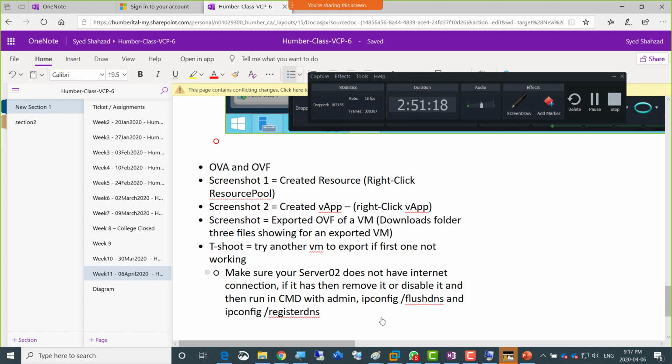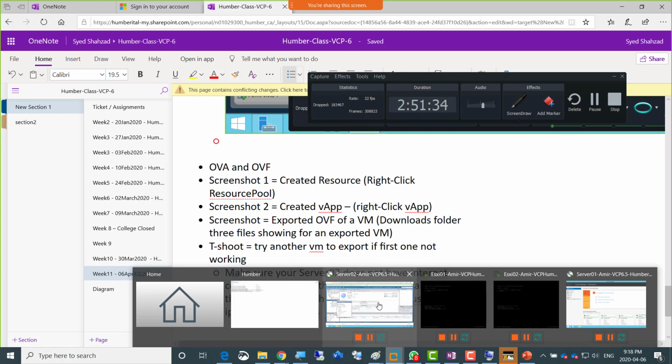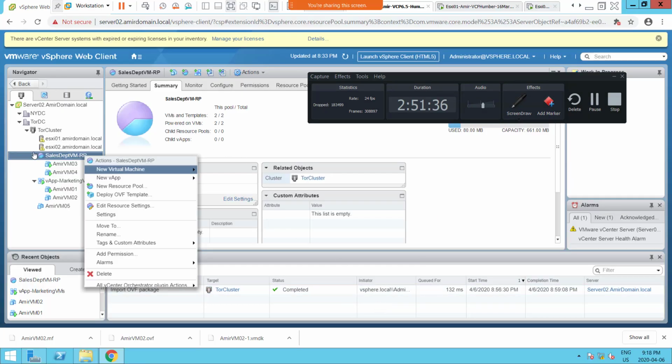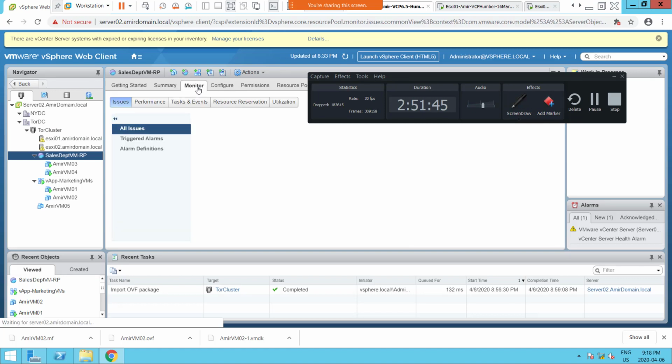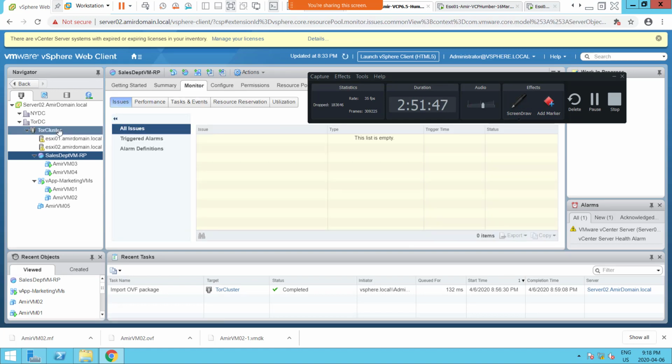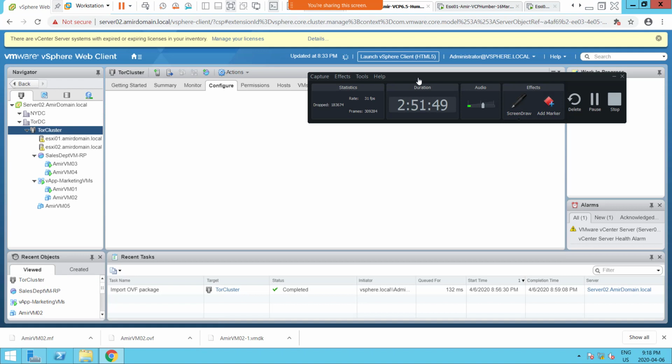I did all the things that you said, but it's still the same problem. So it's not exporting at all. But are there any errors? Are there any events that are showing anything? So when we export from this machine, you can go to monitor here, either at the cluster level and check monitor.